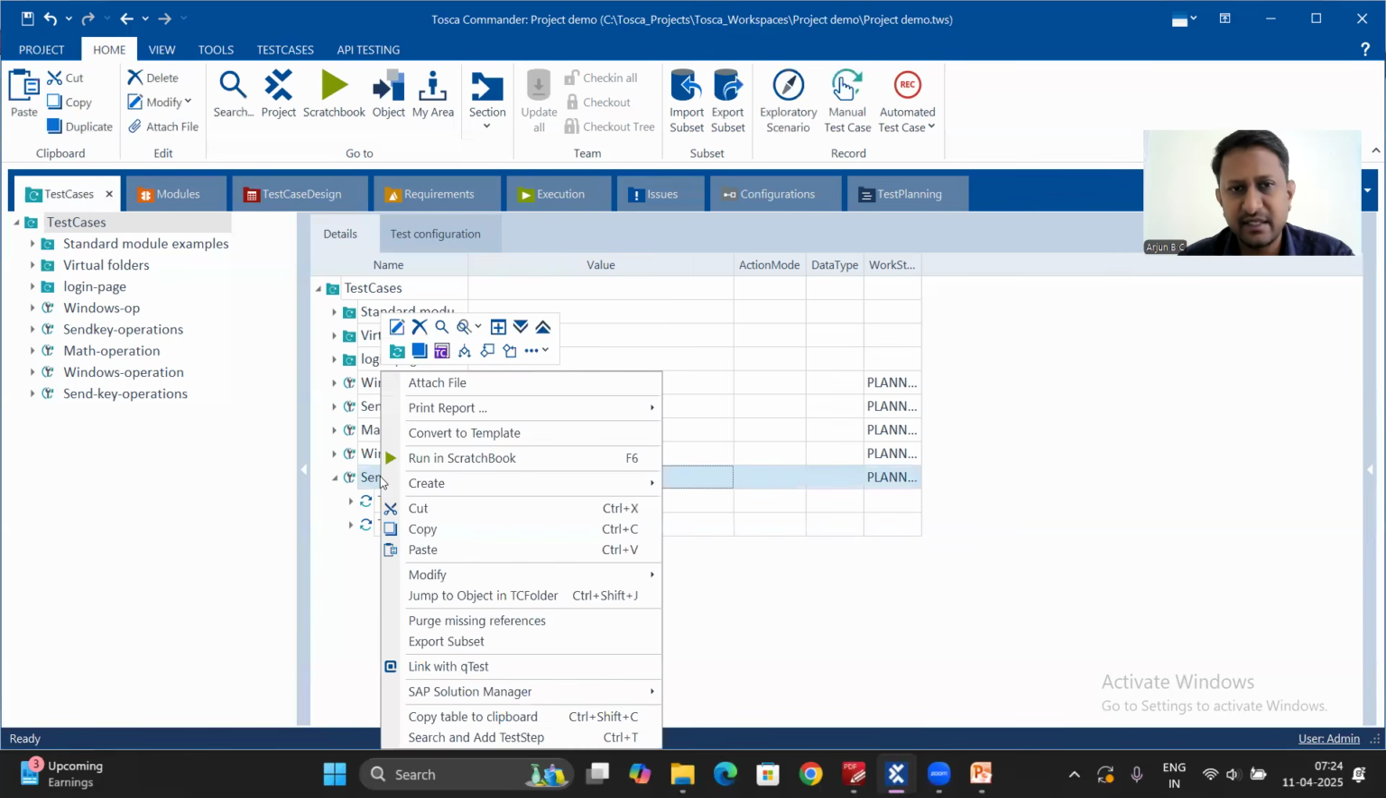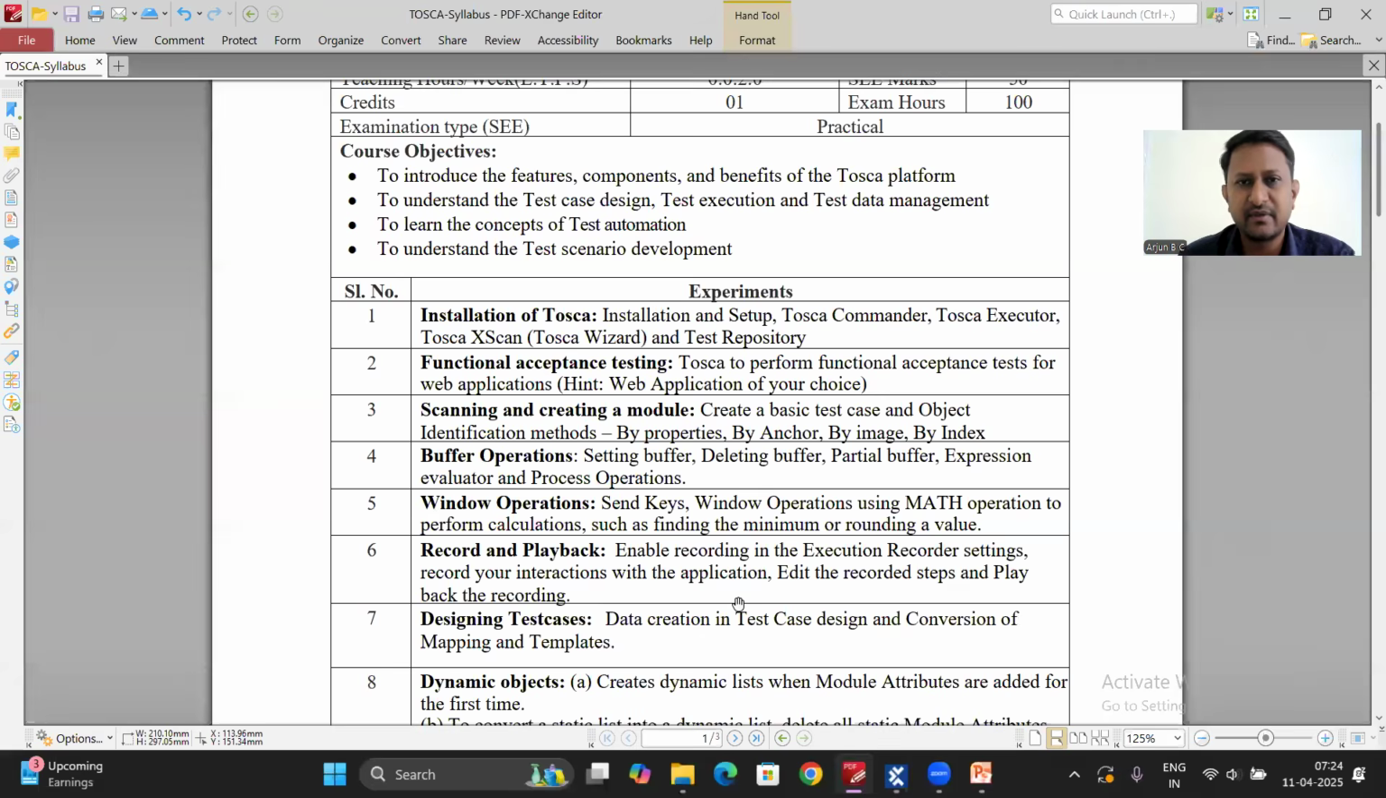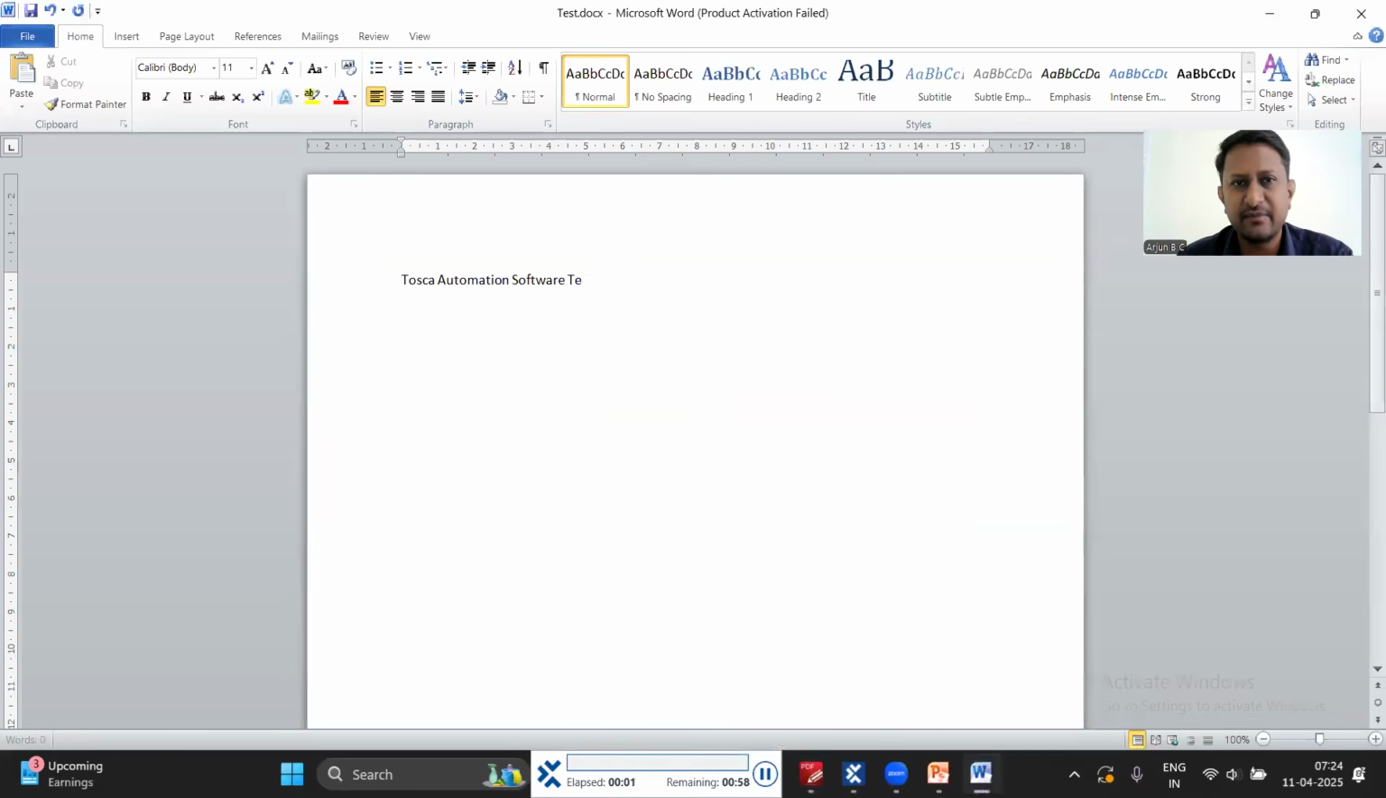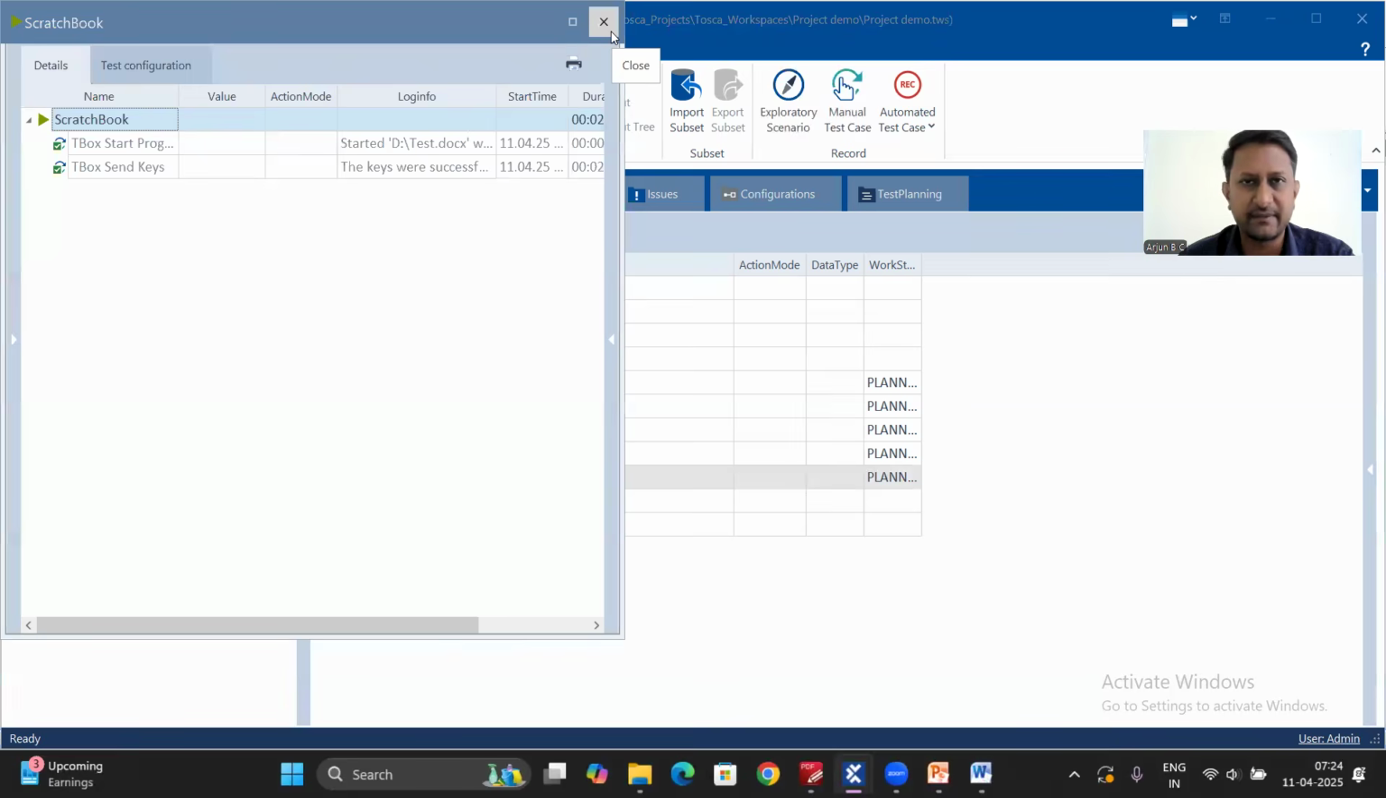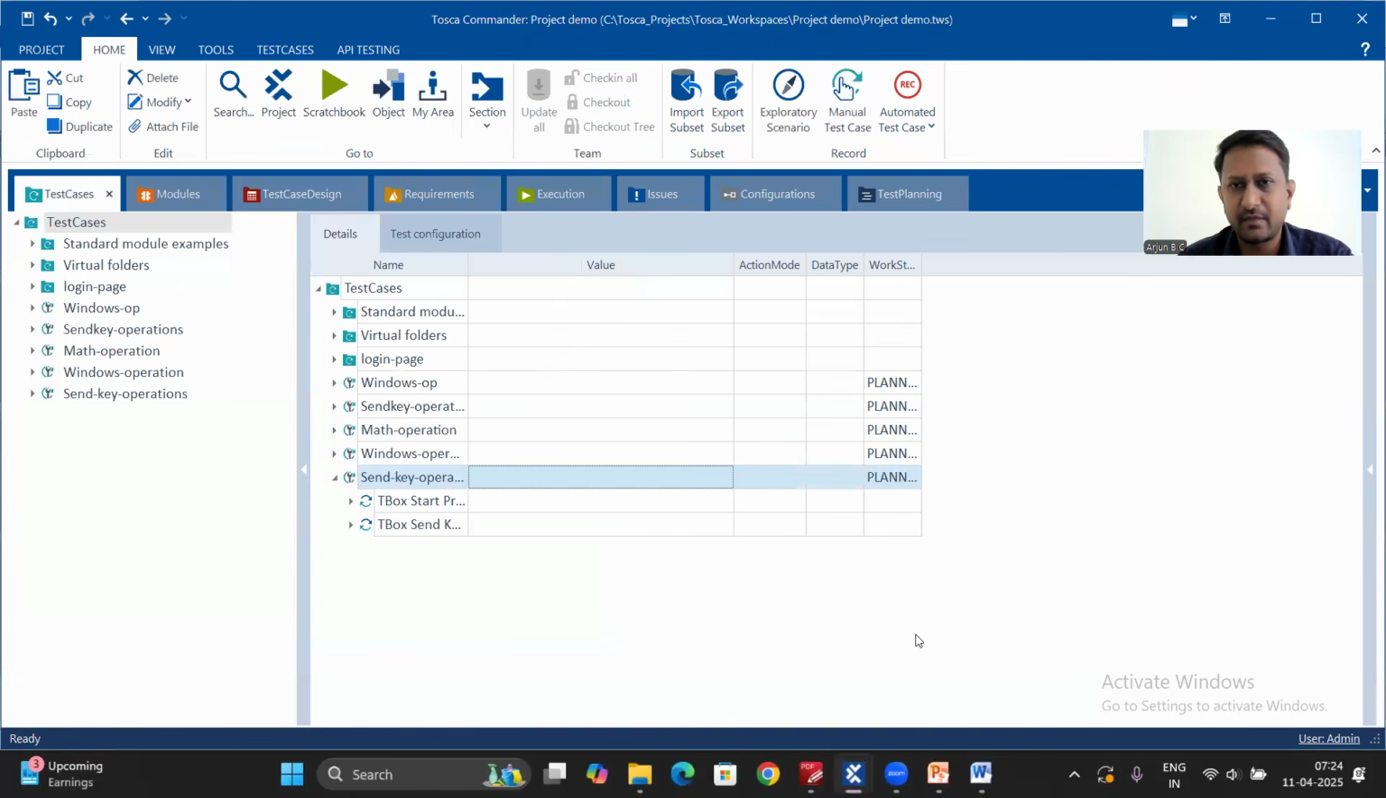Right click on the send key operation test case, run in Scratchbook. As it is going to open a Word file, then it is going to type TOSCA automation software testing lab. So test cases are passed, right? So this is how send key operations will work. There are so many operations we can do using this send key module.